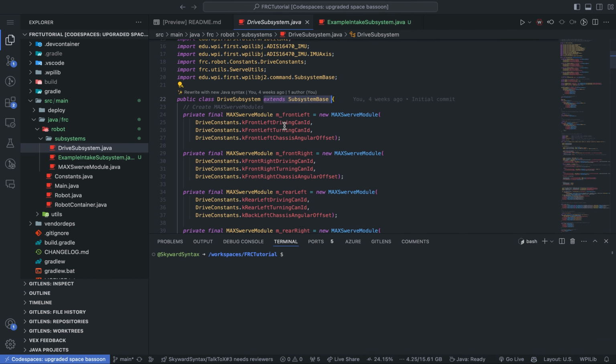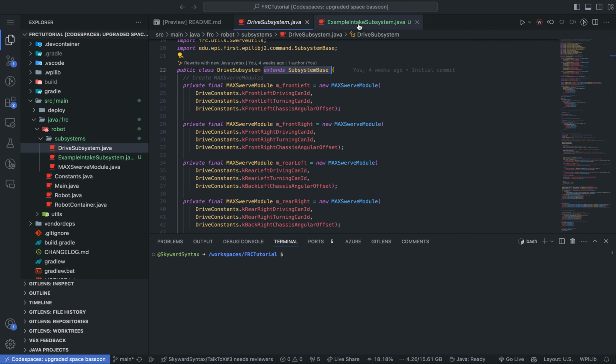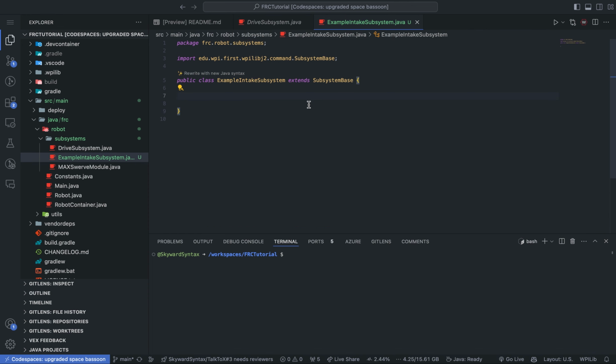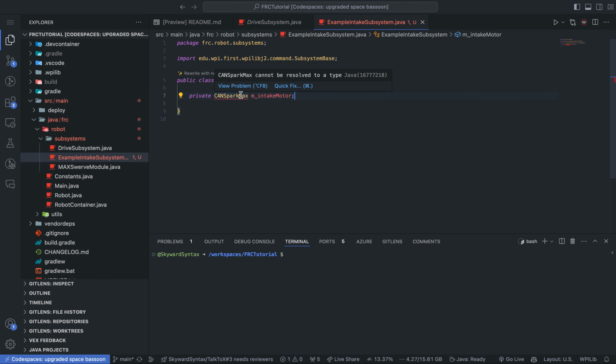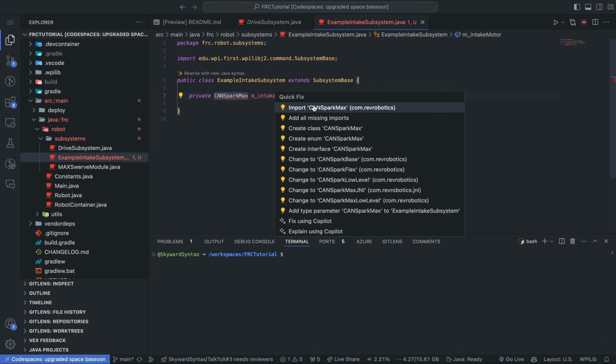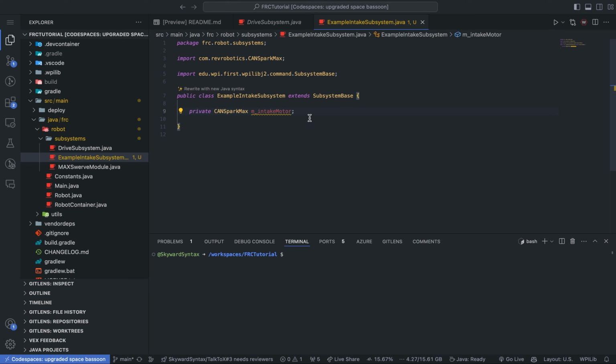All right, so we always have to begin by defining some kind of variables that the subsystem is comprised of. So we can begin by saying private. We can assume that we're going to have a Spark Max for the intake motor, and this is going to error. Quick fix: you have to import the corresponding class.